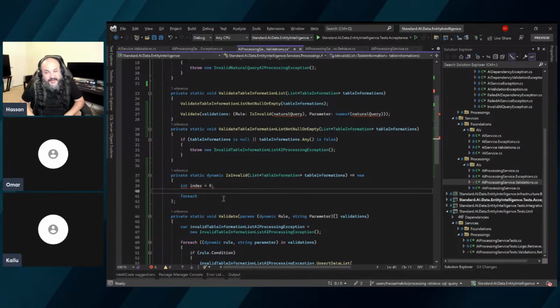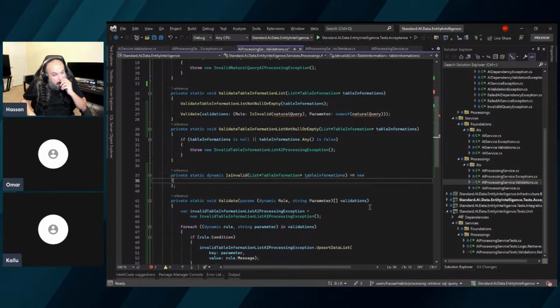Just so you're aware, where you are, you're not actually inside of a method scope. You're inside of a dynamic object scope. It won't accept the int index because it's expecting properties, right?